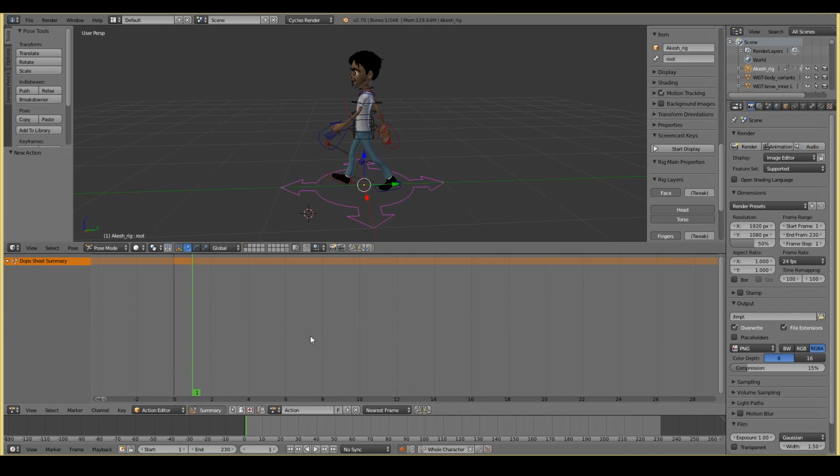So now when you create a new action, you can create an action on top of the non-linear editor action. Anything that you create on top of the non-linear action editor will override what's in the non-linear editor. That sounds way too confusing.